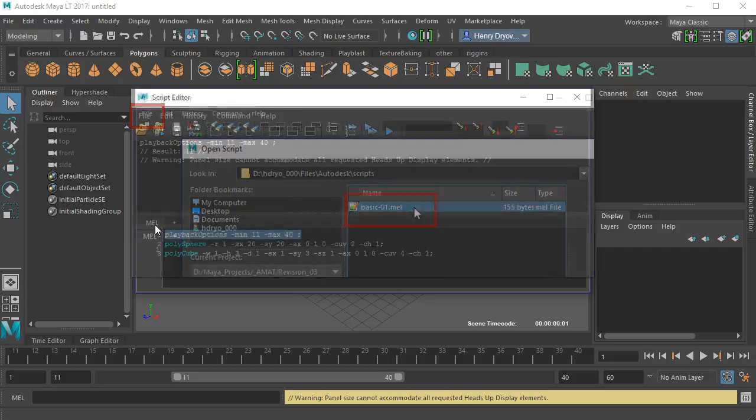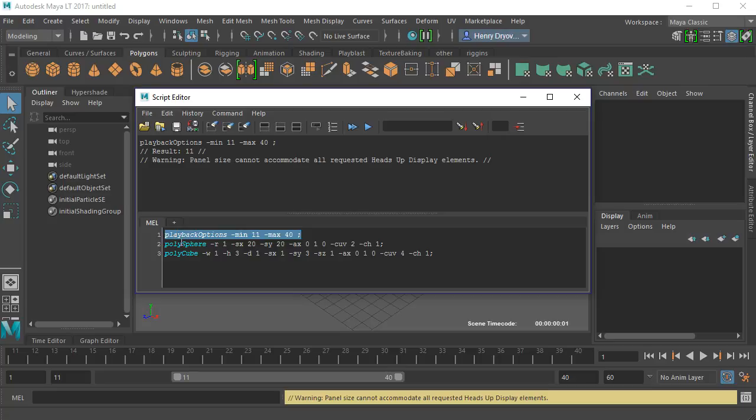This would be a MEL script, and if I click and highlight over it, it'll identify it as what I will play or execute with the play or execute button. This would just go through and execute all of them, but I'm just going to execute this one, and when I do that, it sets the playback from 11 to 40, and you can see down here this is the 11 to 40, and watch what happens when I release.